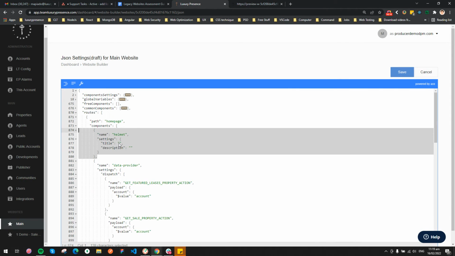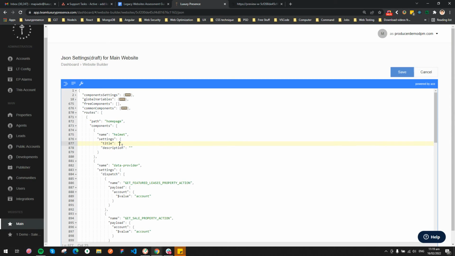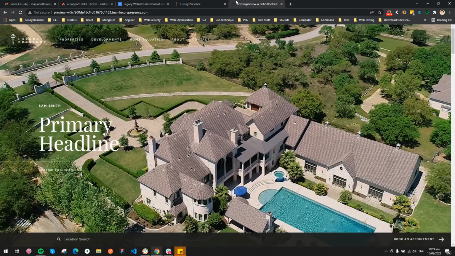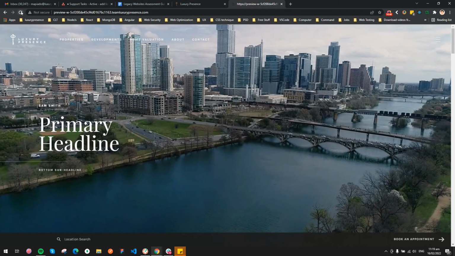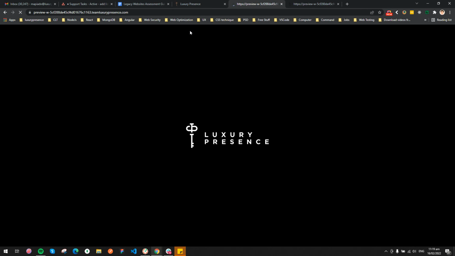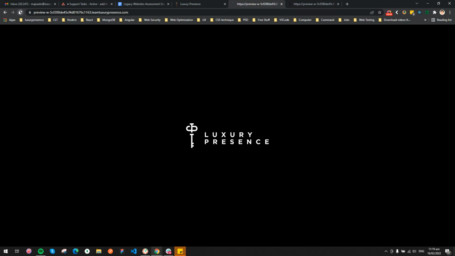And helmet is just that you can dynamically type in the title and the description of this page. For example, I'd like to say, welcome to the homepage. And you can put your description, save, and reload. And since this is the preview, let me again reload this page.